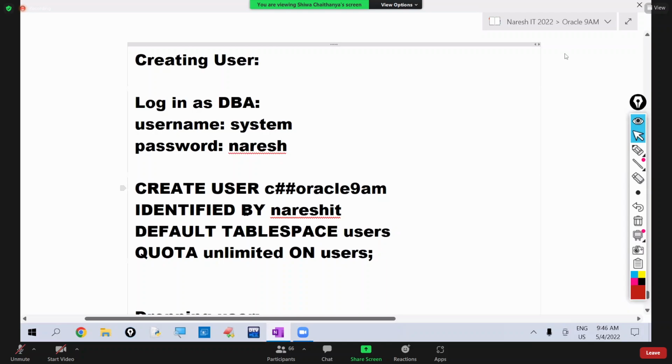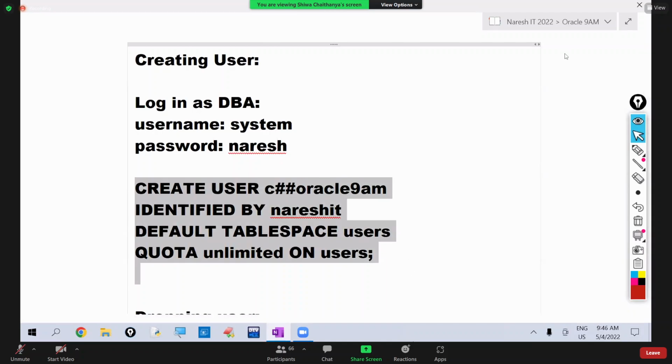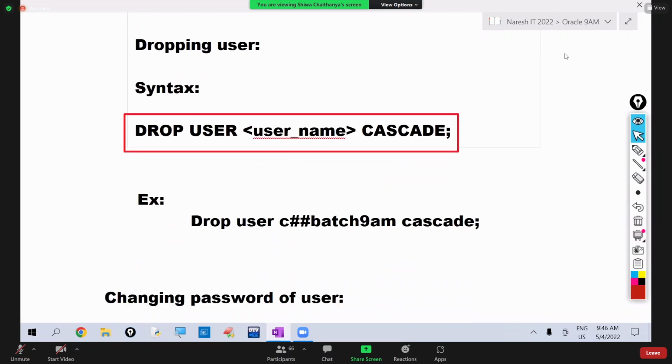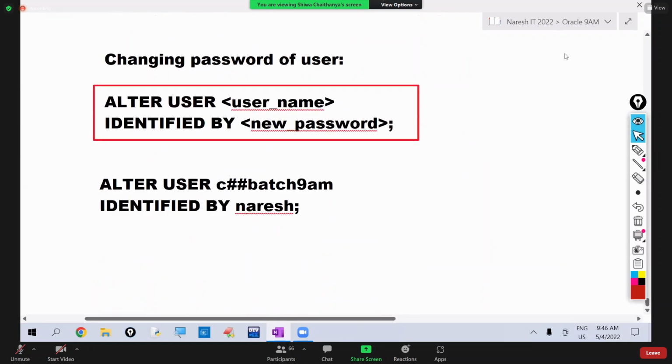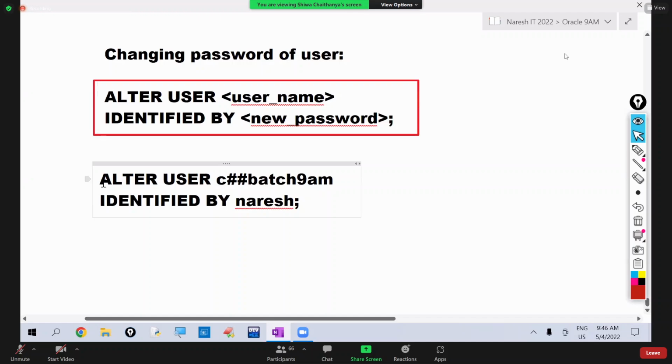So this is the query for creating the user. In the previous session also we discussed. Sometimes if we want to drop the user, we can drop the user by writing like this. And sometimes we want to change the password. If you want to change the password, we can change the password like this.